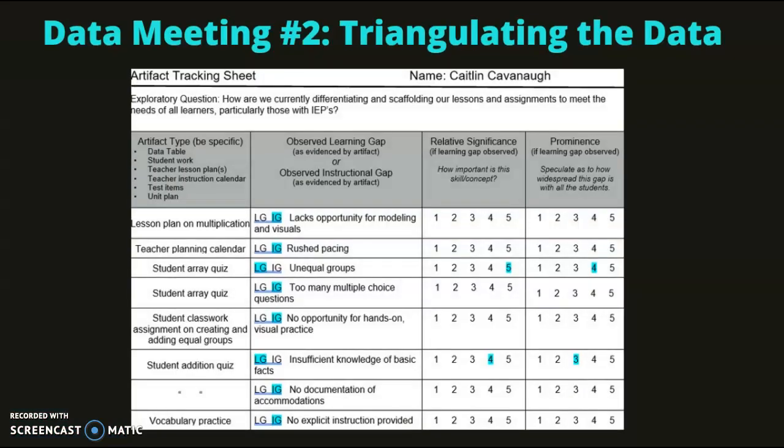From there, we now go into our second data meeting, which is called triangulating the data. And this is where we take that exploratory question and we find other types of artifacts that we can bring to the table to help us answer that question. Things such as lesson plans or teacher planning calendars, extra quizzes, classwork assignments, IEPs, attendance data. And we need to put all of this together and interpret whether they are instructional gaps or are they learning gaps. As you can see from my artifacts, most of mine led to instructional gaps, which means things that I need to do to improve my teaching.